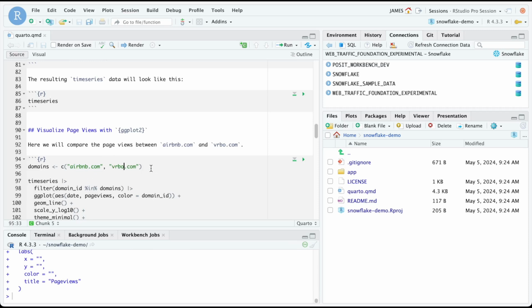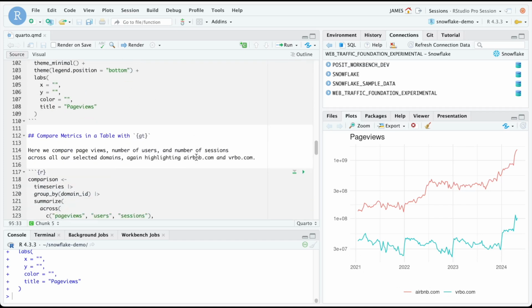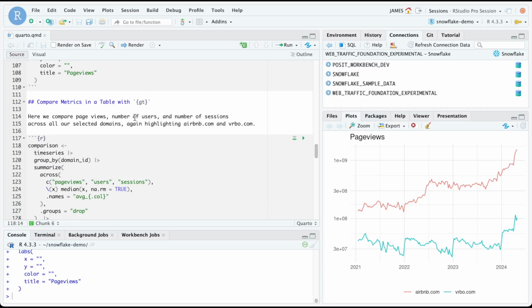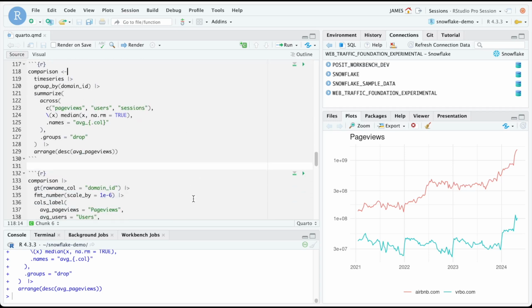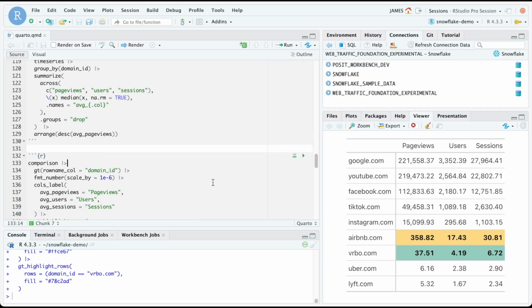We can do this using ggplot, which will result in a graphic that shows the comparison between VRBO traffic and Airbnb traffic since 2021. We can also use the GT package to create a summary table that contains some summary statistics about the different domains that we have access to. Here's an example that shows each domain and the number of page views, users, and sessions with a highlight on Airbnb and VRBO.